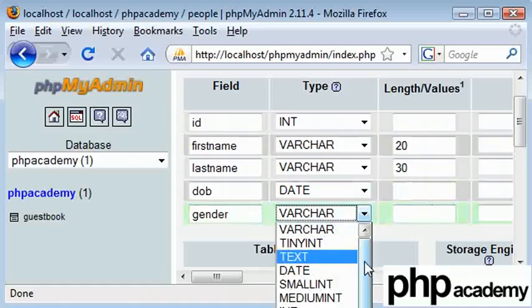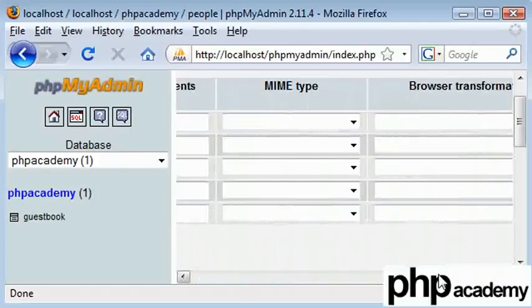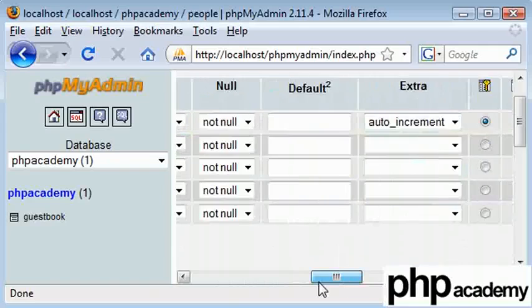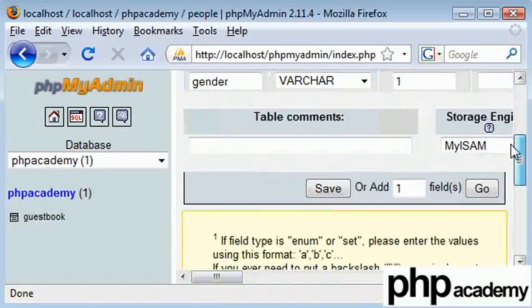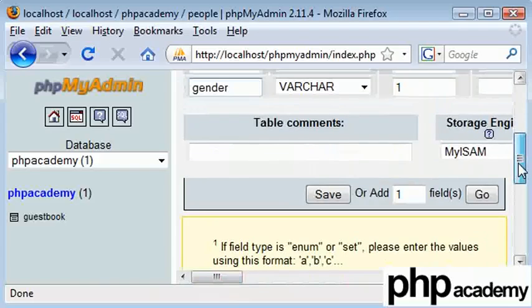And our gender, what I can do is I can set this to, say, a varchar of character 1, and what we're going to do is store M for male and F for female. Okay, so if we go across, we can see that there are lots of options. You can comment this yourself, you can remind yourself what this field does, but usually it should be in the field name that you specify exactly what you're saving.